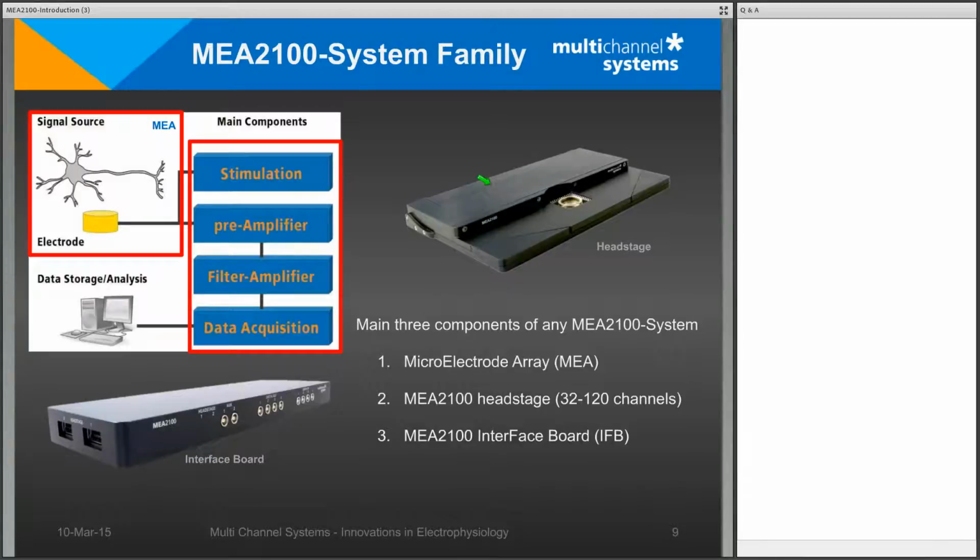MEA2100 system. Last but not least, as we try to have the head stage as compact as possible and to be usable with inverted or upright microscopes, we have put additional input and output ports as well as the connection towards the computer into the interface board, which is displayed at the left.